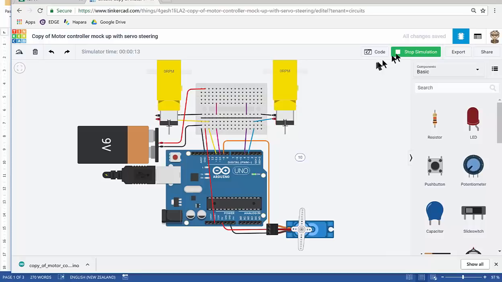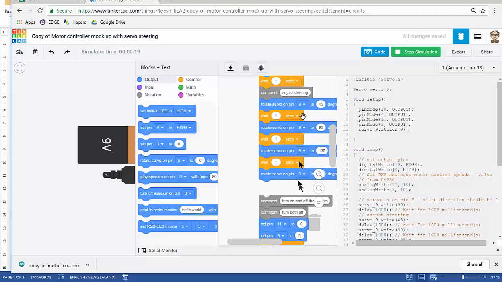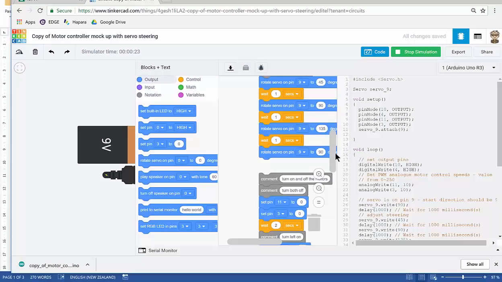So get into the code and try changing some of the values, and then think about what kind of lengths of time you might be wanting to have any particular motor on to be able to complete the course that you're going to be working with.